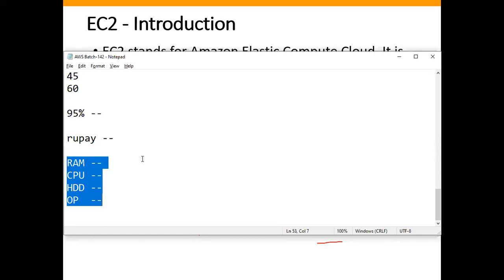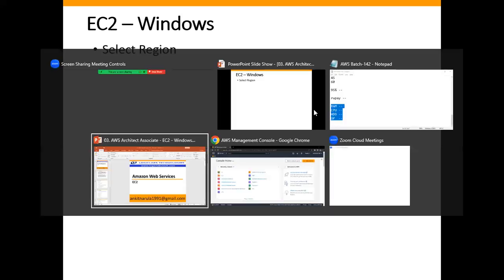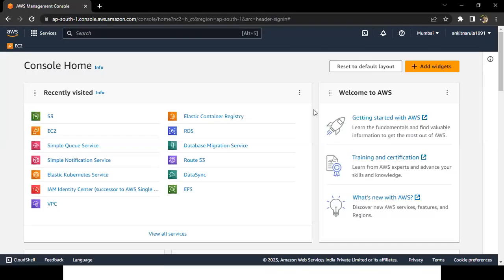Now, first of all, whenever you log into your AWS account, the first thing you need to do is select a region. Region means in which location these computers are created. So the first thing you need to do is select a region.